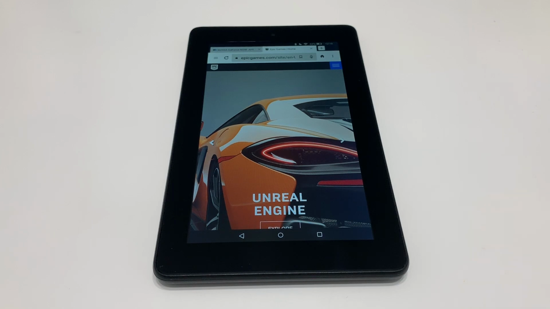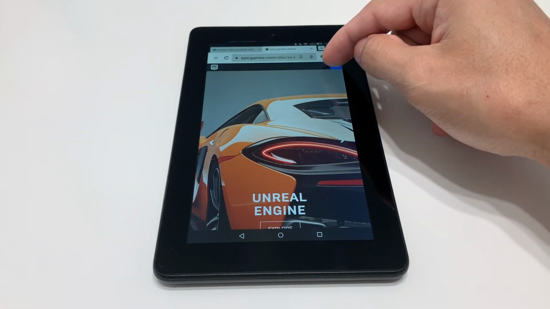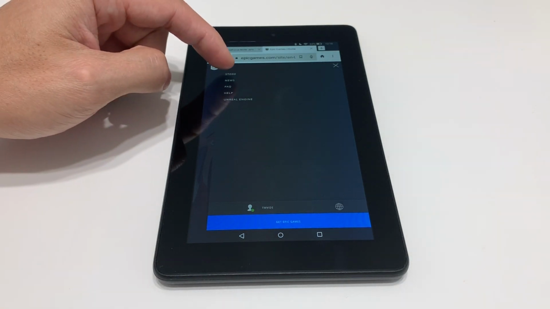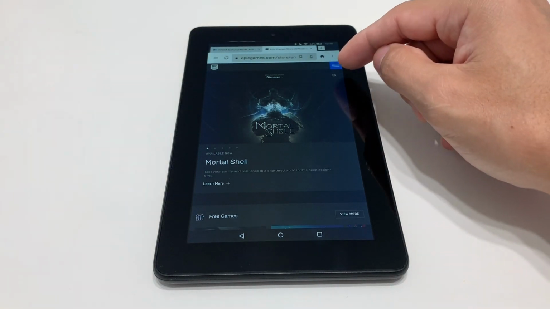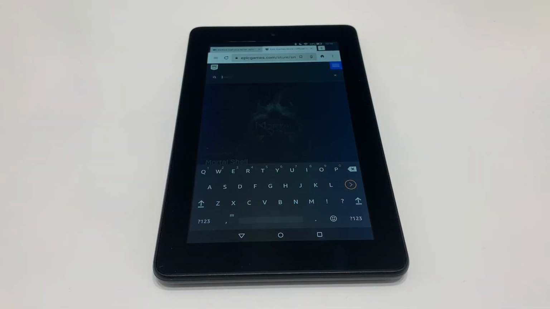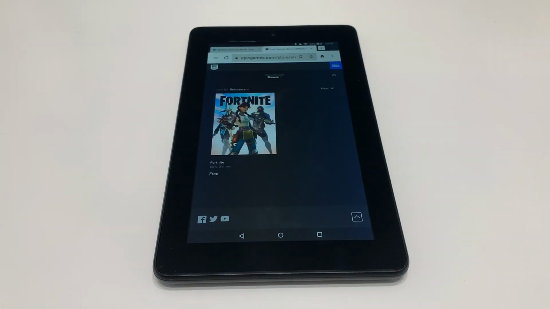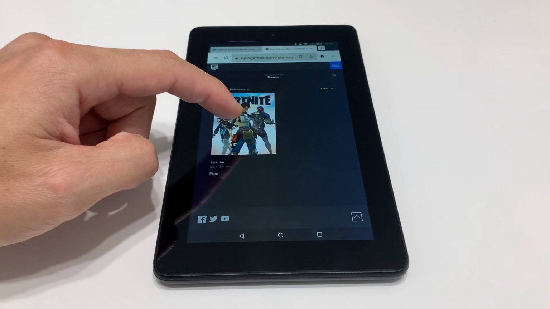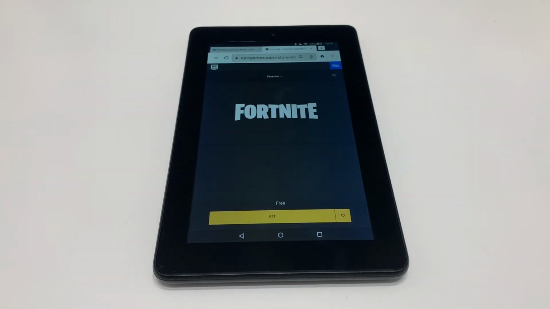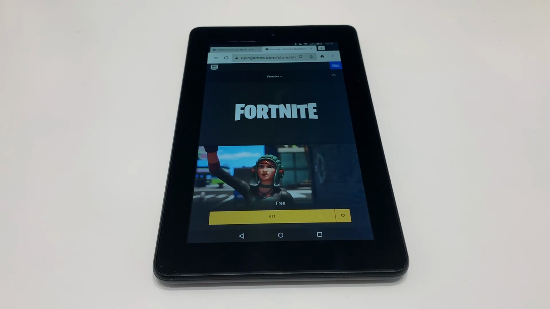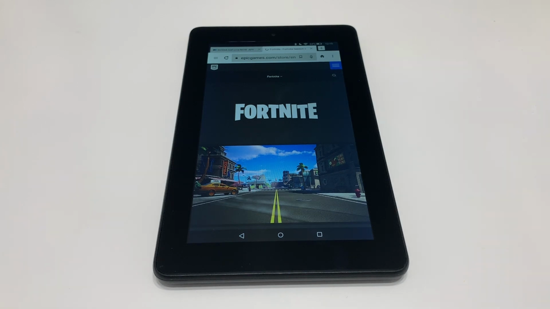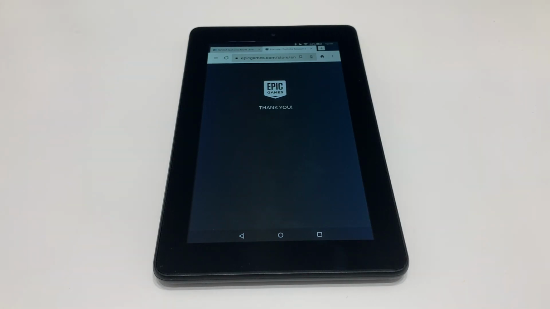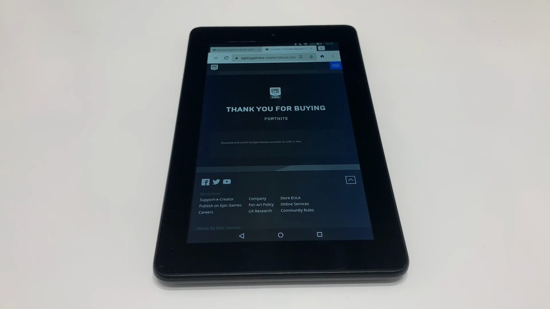Once your account is created and verified, press on the menu icon on the top right corner and go to Store. Press on the search icon and search for Fortnite. Select Fortnite and press Get. Fortnite is now added to your account. We can now go back to Nvidia GeForce Now.